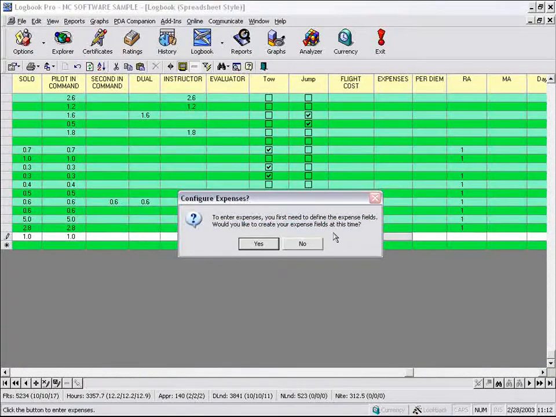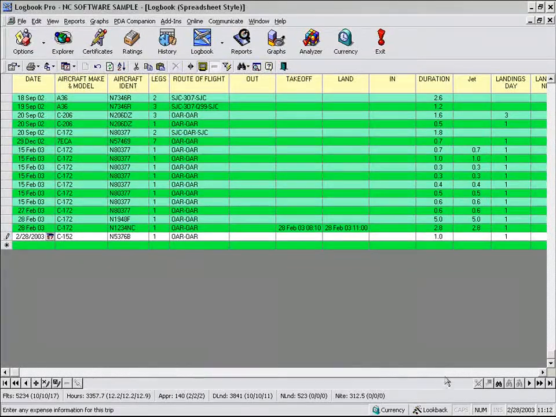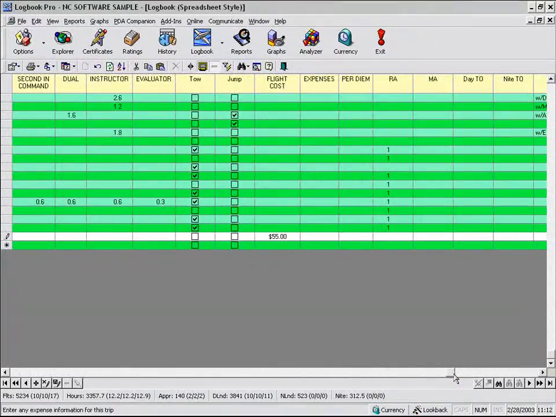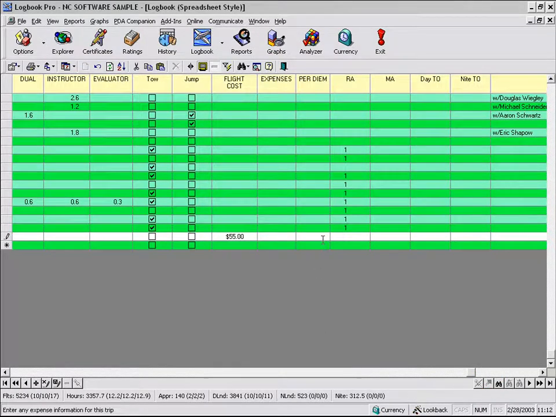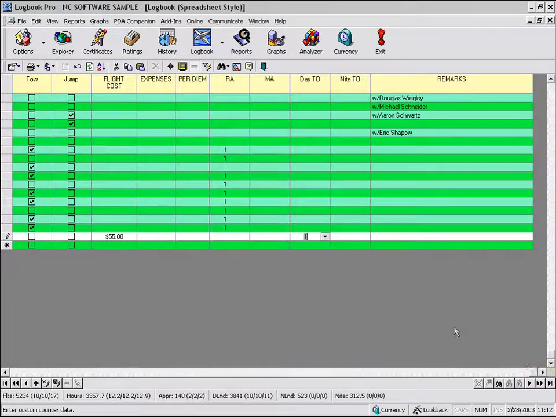We can enter expense custom values. We didn't actually configure any. If we want to, we can go in and configure expense values. So we'll skip that part. Just believe me. If you have per diem tracking, you go and enter that value. Then more custom. If you were wanting to track your day takeoff and night takeoffs, other than day and night landing for FAR currency requirements, you can do so. As far as your remarks, you can enter up to 255 characters.